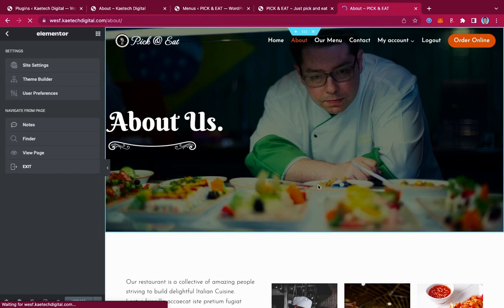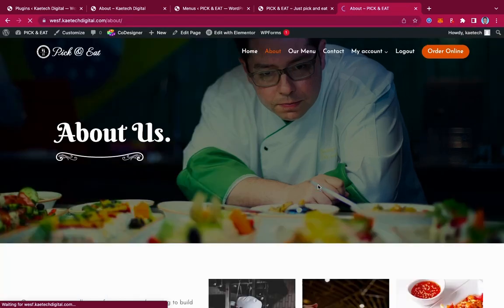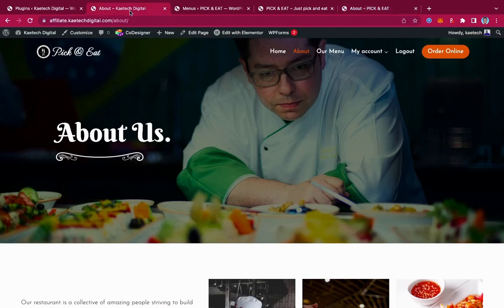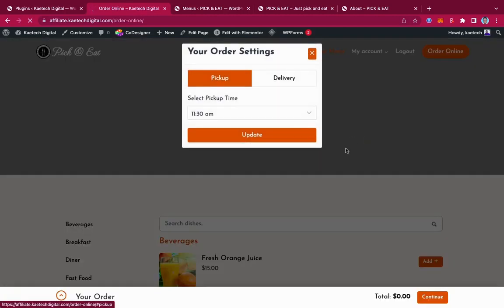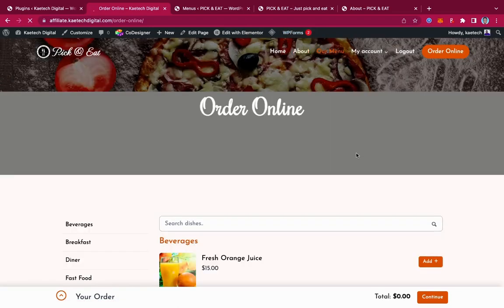Now we're going to edit the menu page. So let's just see how the menu page looks like. This is our menu over here. We click on it and see how our order online or menu page looks like. Okay, so this is how it looks like. I'm going to close this one over here.